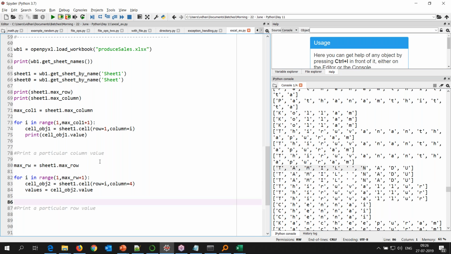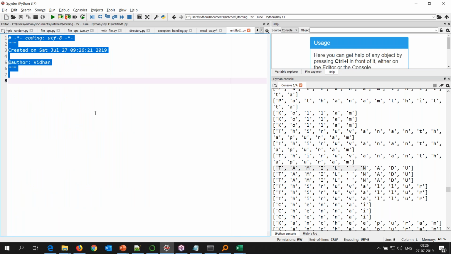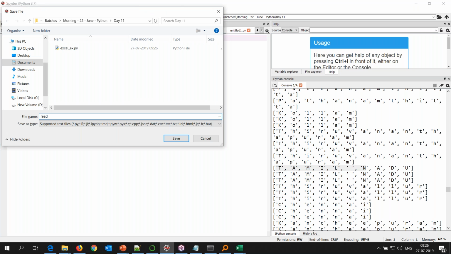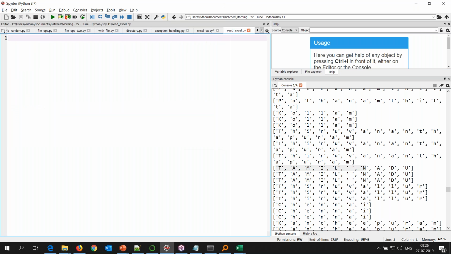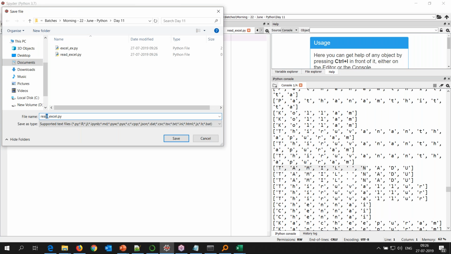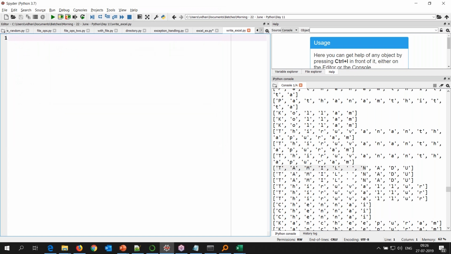So create a new file, guys. Name it as read underscore Excel. Sorry, name it as write underscore Excel. Reading we have done. Now we're going to write a few things into the Excel. Again, the first thing I need to do is import openpyxl. Next thing you need to do is create a workbook.